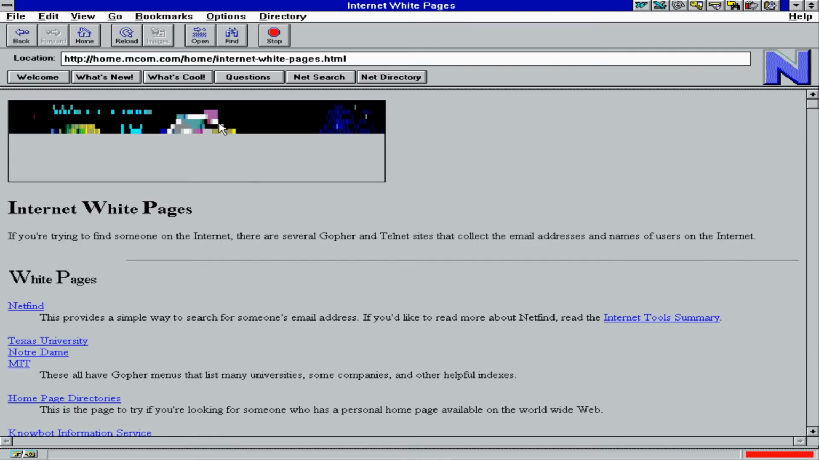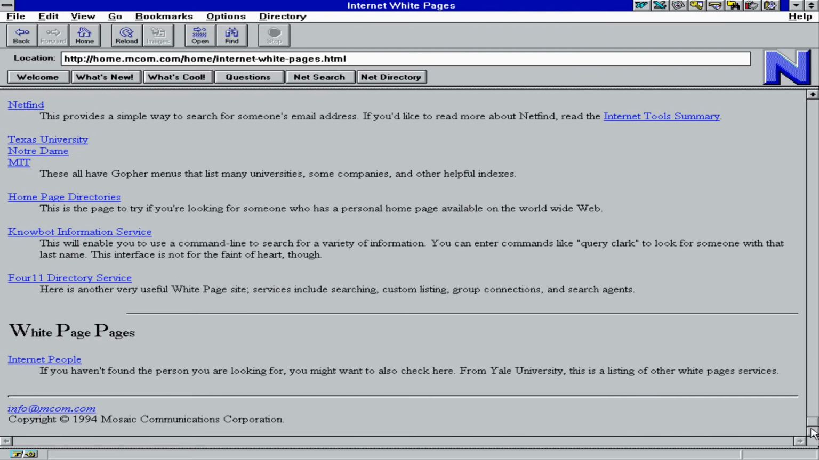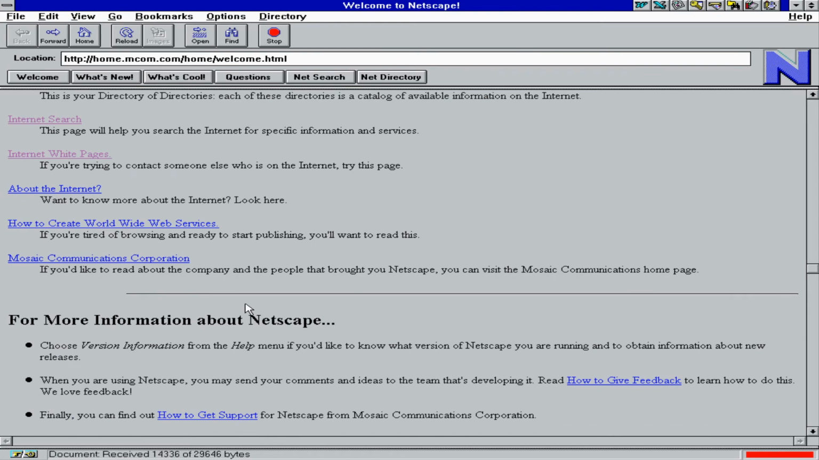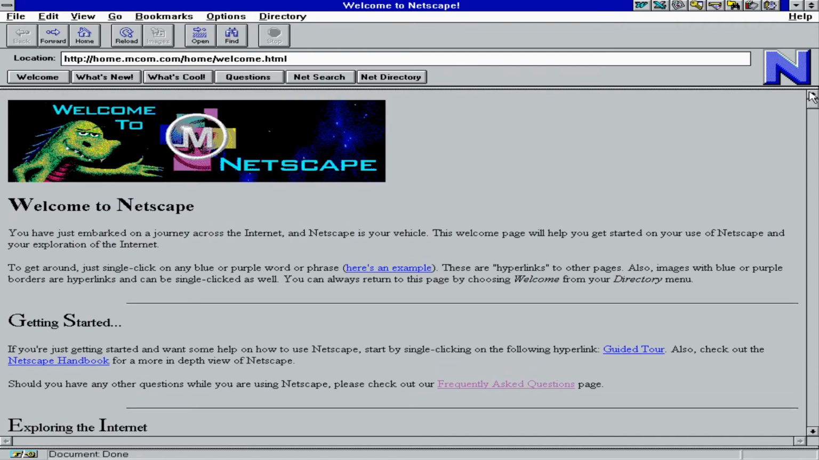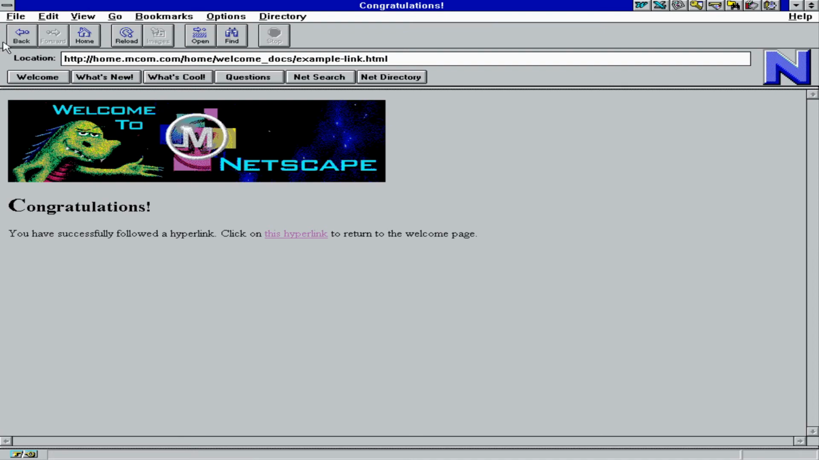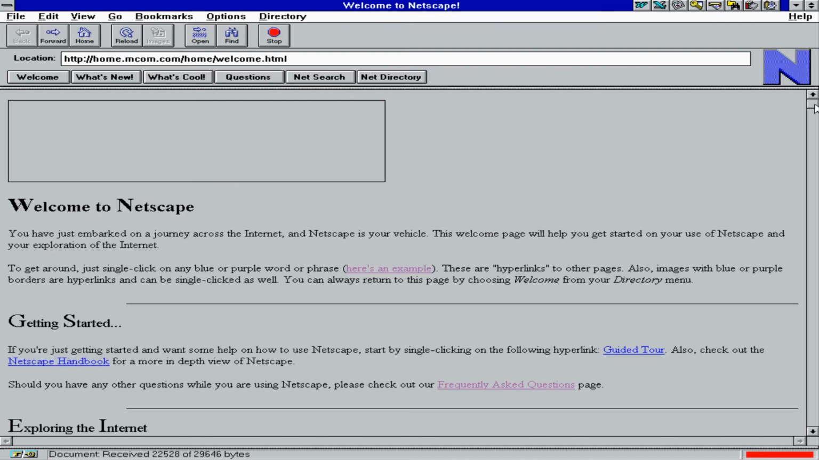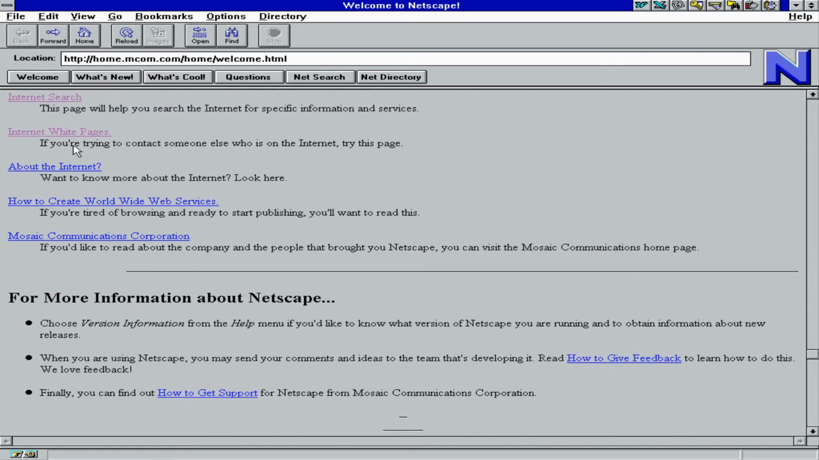Internet white pages. So we have NetFind, MIT, we got homepage directories, we got information service, internet people. Ooh la la, the internet people. Very nice. Newsgroups, handbook. Here's an example. Congratulations, you have successfully followed a hyperlink. Look at me. Imagine that back in 94. It was great. I mean, look at that, about the internet.